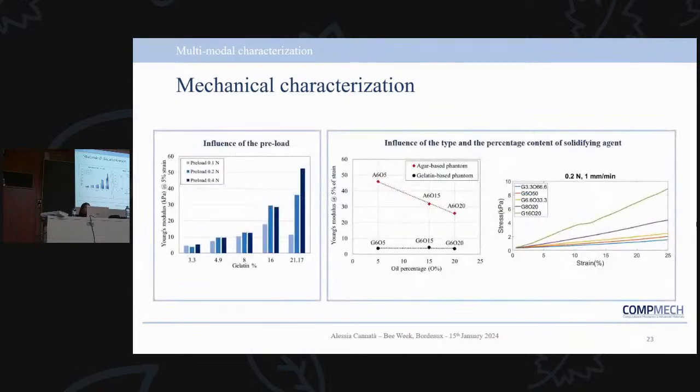Even in this case, we made different investigations. For example, the influence of the preload was evaluated, but the influence of the test speed as well. And we investigated even the influence of the type and the percentage content of solidifying agent. As anyone can imagine, if we increase the percentage of the gelatin, we get harder materials.